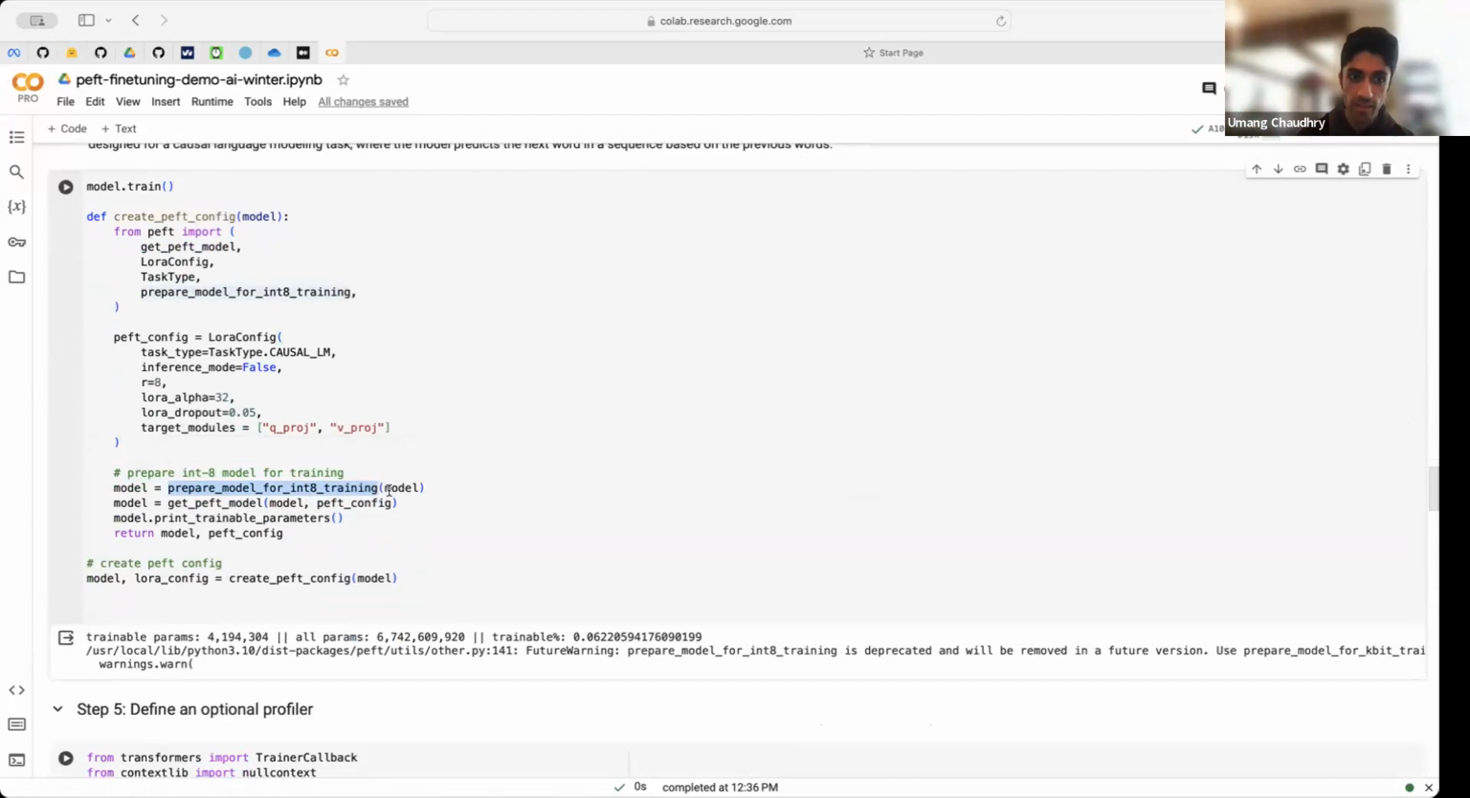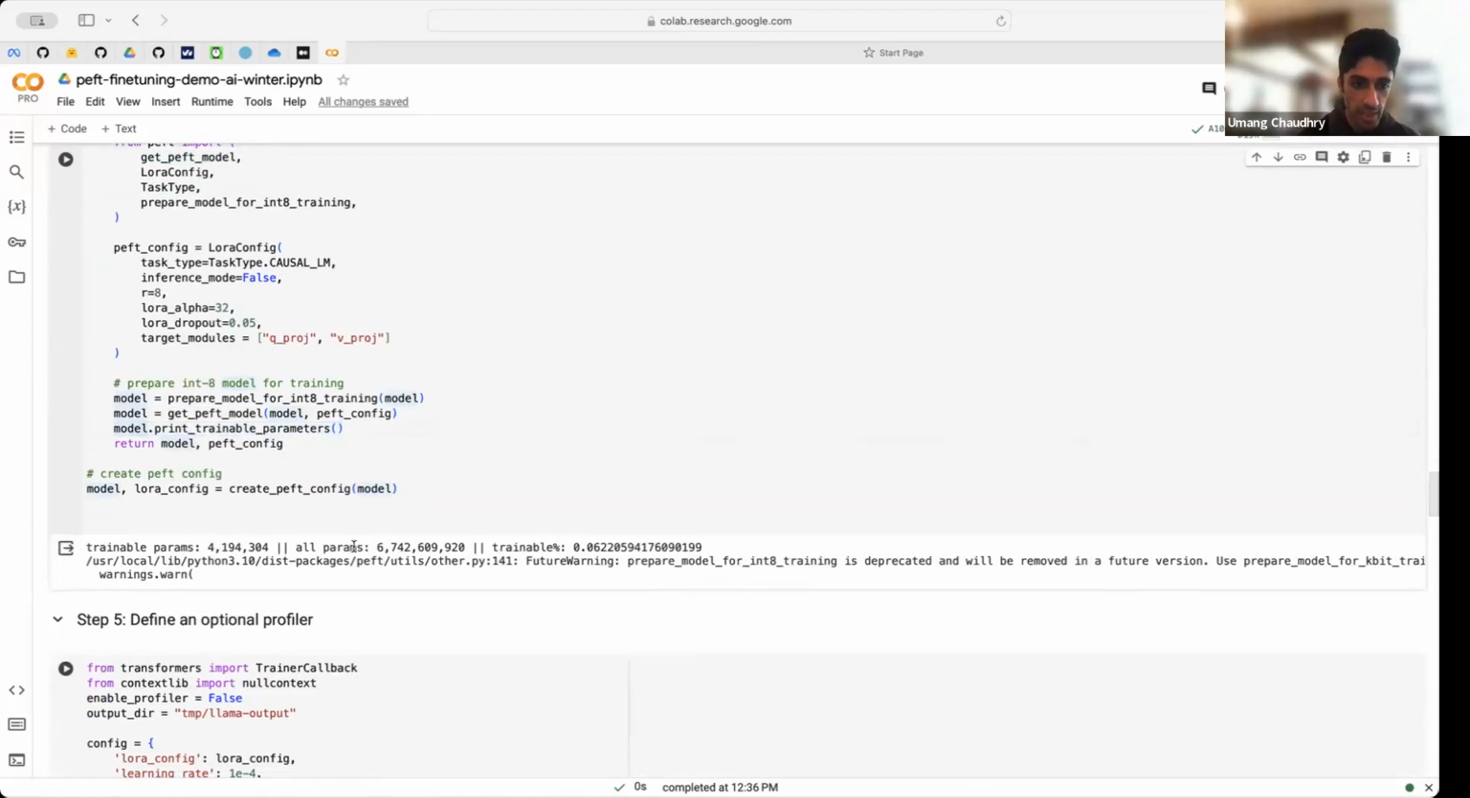So there's a method in the transformers package that does that. Then you get the PEFT model, and then you can print the trainable parameters. And here you can see that the total number of parameters is just about 7 billion. The trainable parameters based off of our PEFT configuration is only 4 million. So the trainable parameters is only 0.06%. You would think that that's not much and it's not really going to do much, but it's apparently enough.